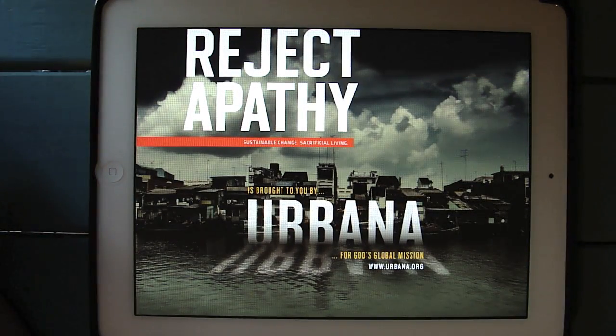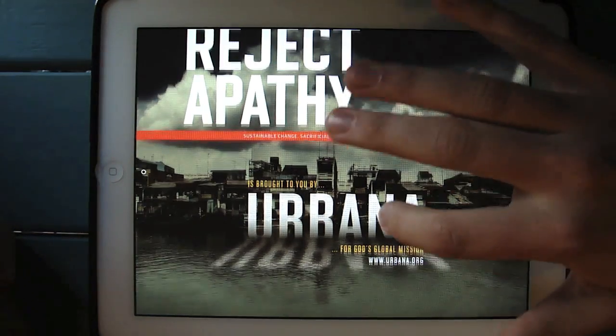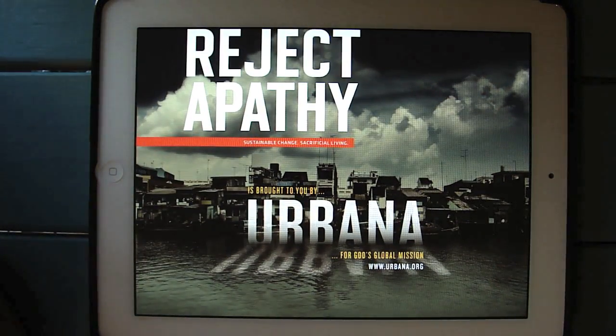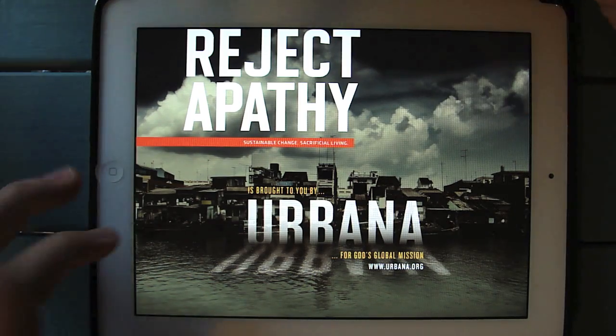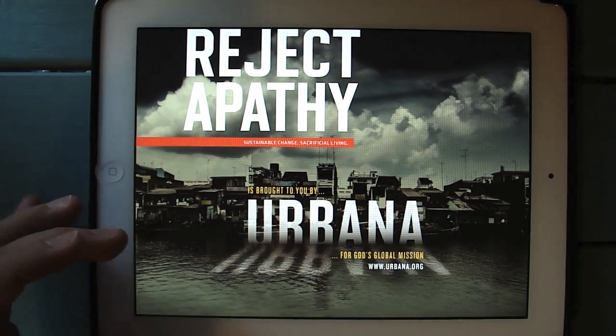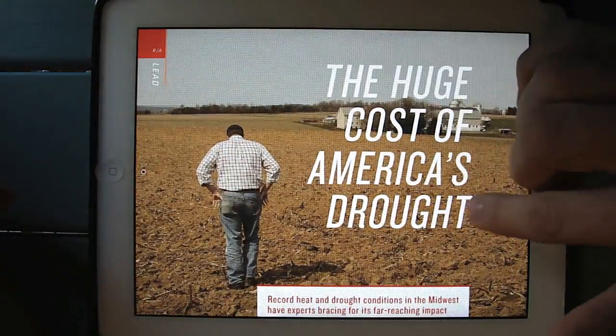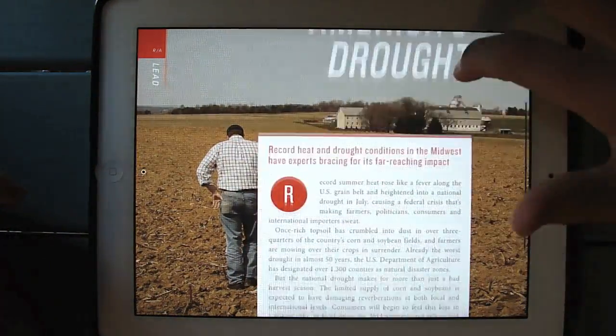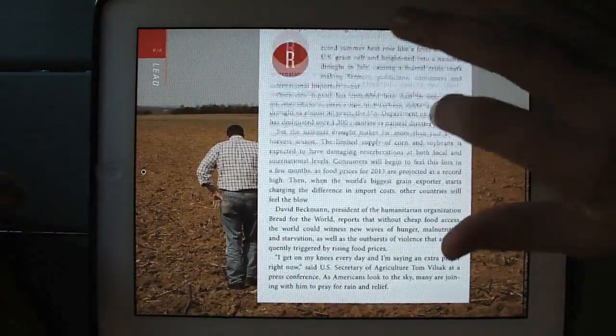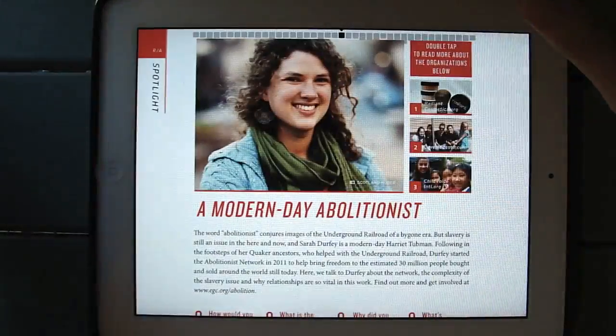And what they've done with Reject Apathy, if you don't know, it's a magazine that they put together that basically calls people to action, and they talk about people around the world that are making a difference, and they integrated it with the main magazine, relevantmagazine.com. There's a lot of topics with the economy.